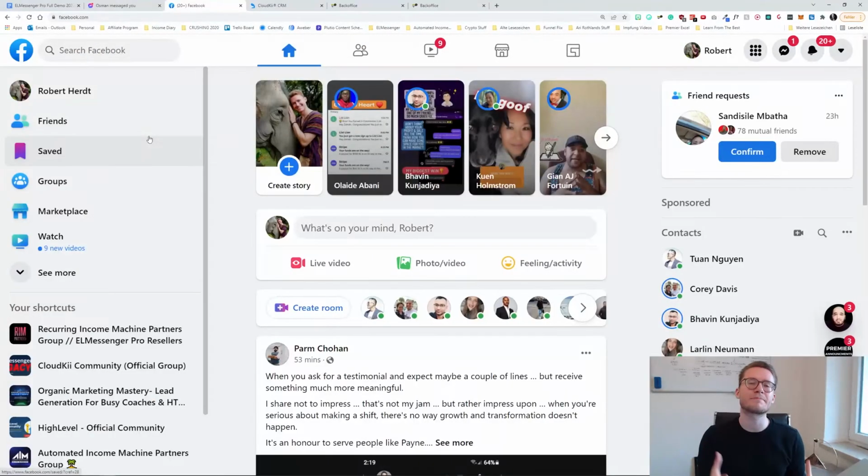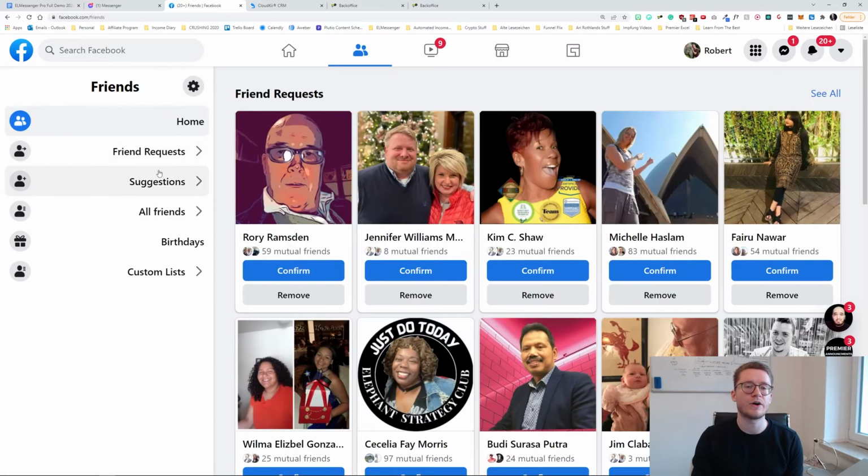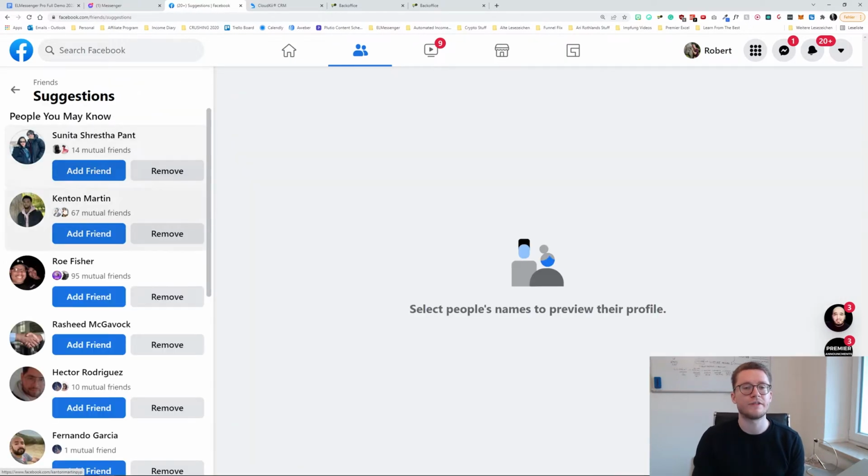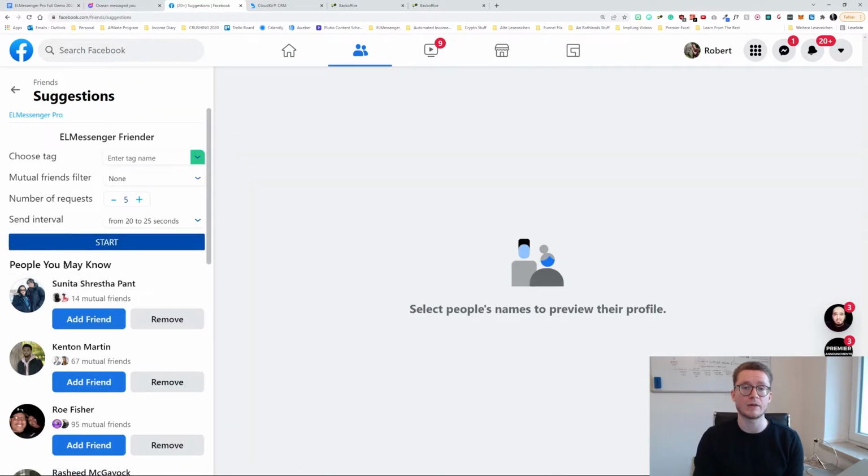All right, and the last place where you'll be able to add people from is from the people you may know column, which I'm going to show you right now. This can be found by going into the friends section and then going into the suggestions. And inside of here, you have the people you may know column, which is filled with people that Facebook tells you these are some people that you might want to connect with because of a lot of mutual friends or any other factors that the Facebook algorithm can just make up.